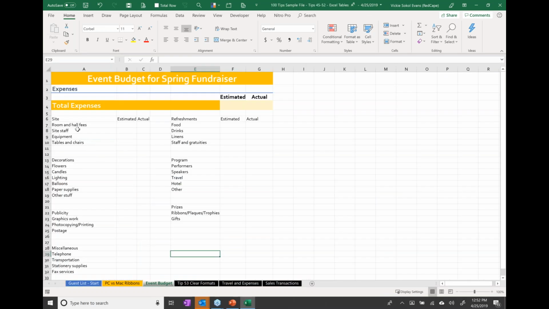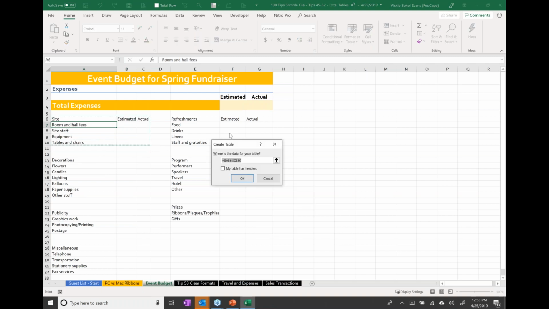This is the event budget. And you can see I've got little bitty tiny groups of information. These are site expenses, refreshment expenses, decorations. So there's a shortcut to tables. It's Control T. T is for table. When I do Control T, or Command T on a Mac, it asks if I want to create a table, and it says my table has headers. So I'm going to check that and then click OK.